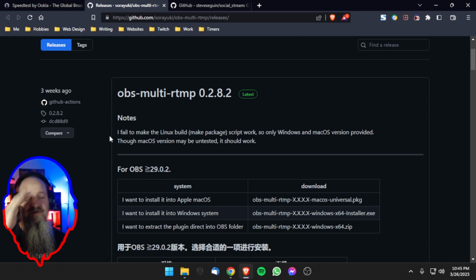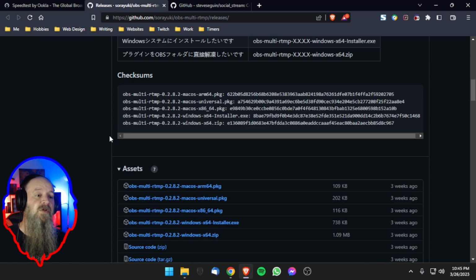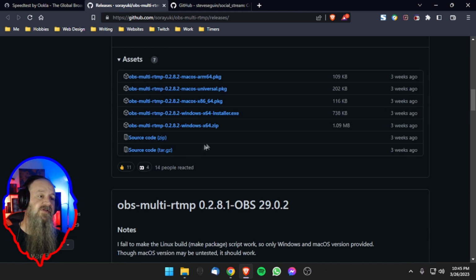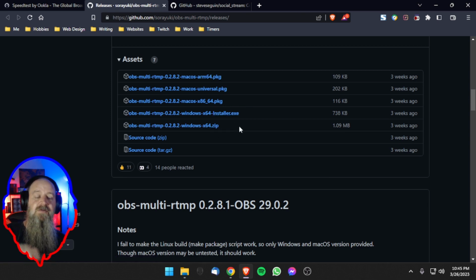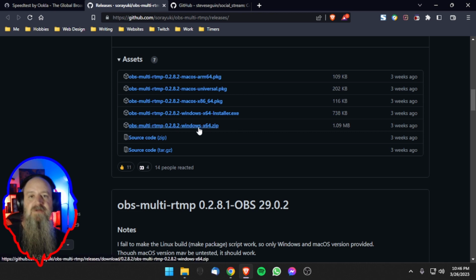For the rest of us stuck in the Windows world, we're going to scroll down here to the assets, and we're going to look. You have 2 options. You have the installer or the zip file. Now, the installer, I will let you know right now, fully tested, works great. I have it installed on my primary OBS. For our testing OBS that we're going to be using today to show you, I'm going to use the zip file and manually install the plugin. You can do it either way, whichever one you're most comfortable with.